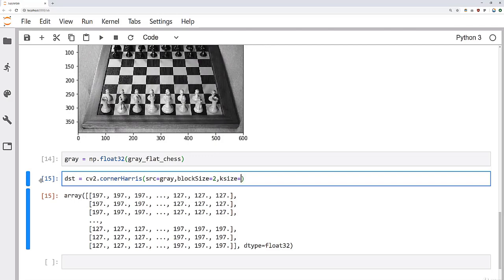K size is the aperture parameter for the Sobel operator. So previously we talked about Sobel operators and X gradients and Y gradients. So the Corner Harris detection algorithm actually uses that, and part of it is going to be the kernel size for that Sobel operator. So we'll say K size is 3.